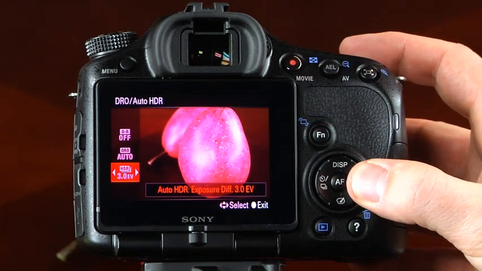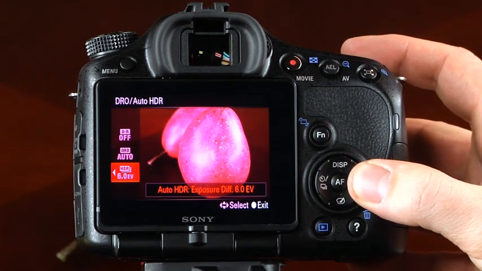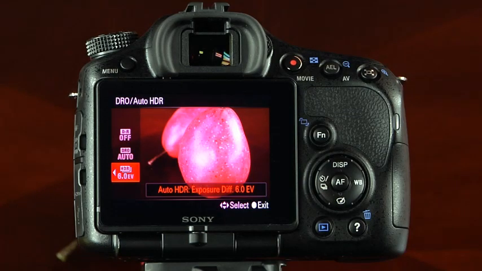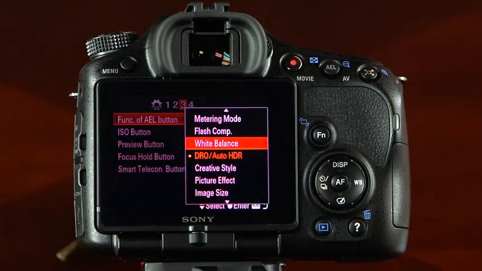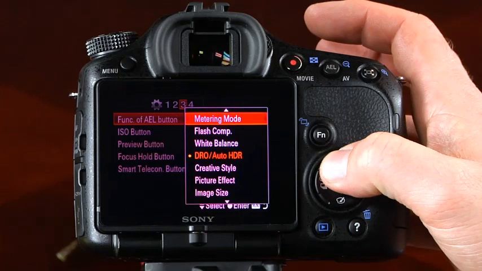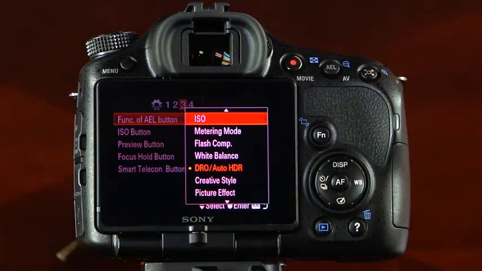And choosing the 6.0 setting will combine 3 images with very different exposure settings. The white balance option will allow you to quickly access the camera's white balance settings. And the flash compensation option will bring up the flash compensation setting, where you can adjust the level of intensity of the flash output. The metering mode and ISO options will allow you to quickly adjust those settings when that button is pressed.